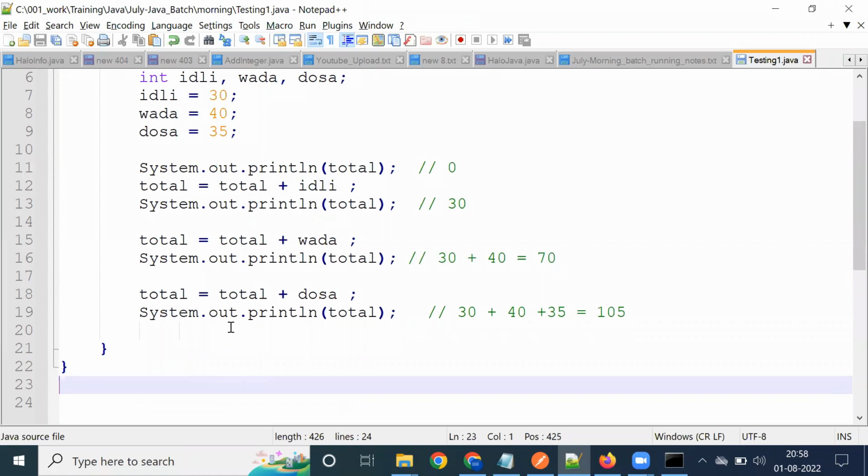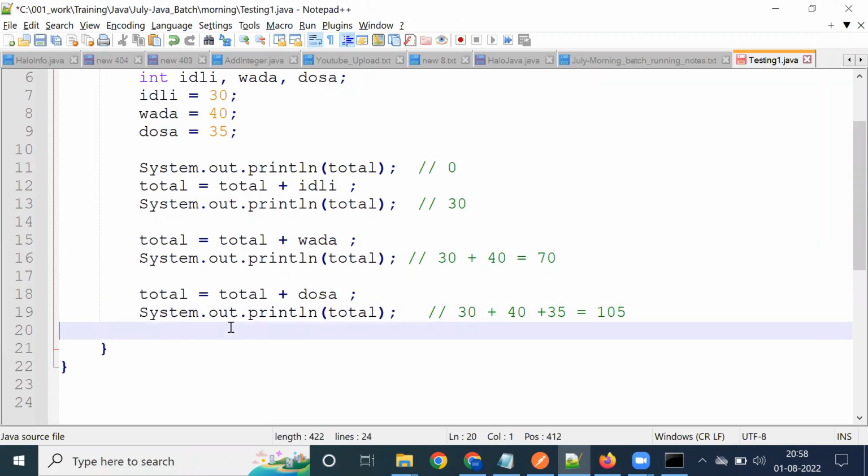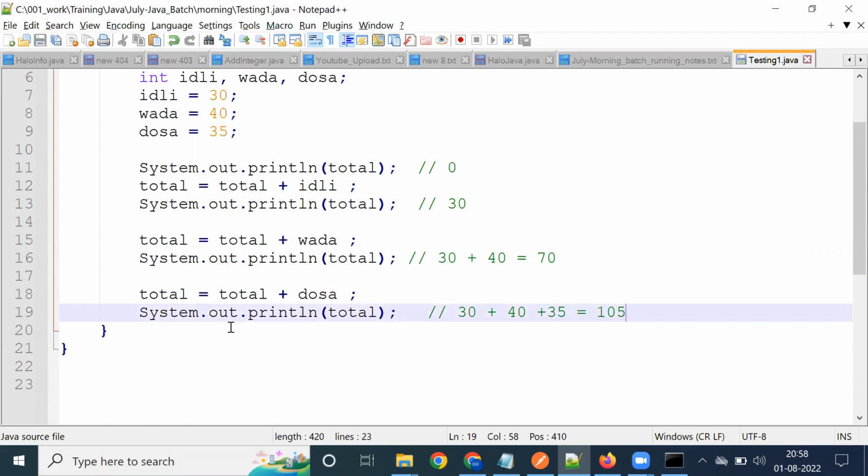Clear, right? If it is clear, everybody please put C in the chat.